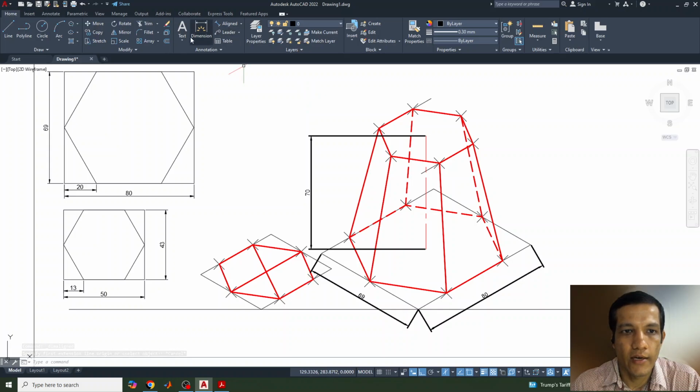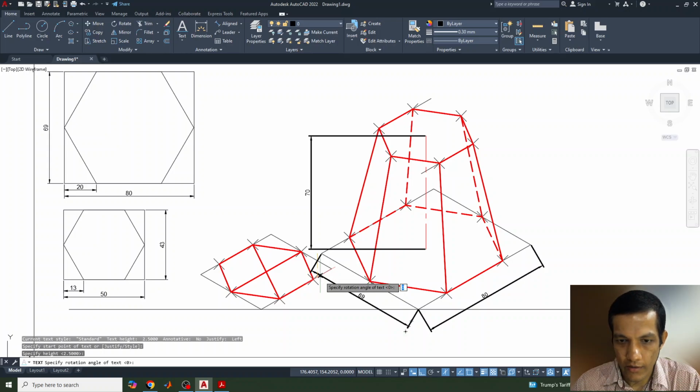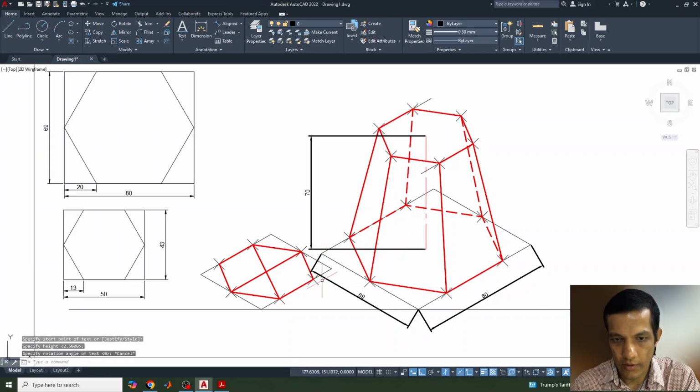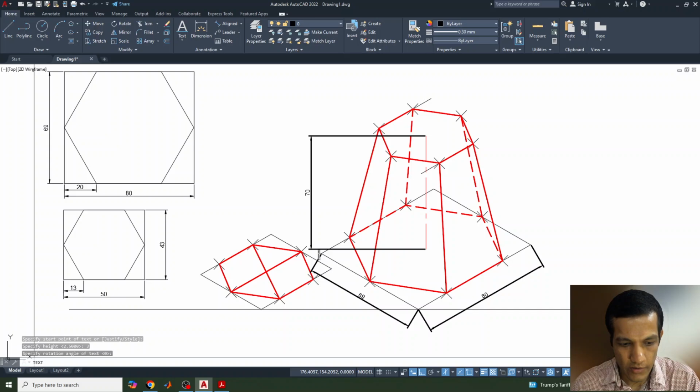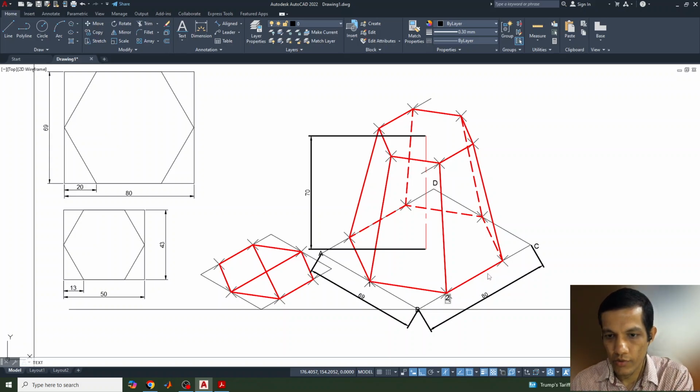Now one more thing is text. We need to give the text of all the points. So again I'll start from here. For text, just enter here and give some distance, angle 0. Now you can start from here. Here is A, and this is B, and this is C, and this is D point, and these are the points we can give 1, and this is 2, this is 3, and here 4, and this is 5, this is 6. So A, B, C, D, and 6 points.